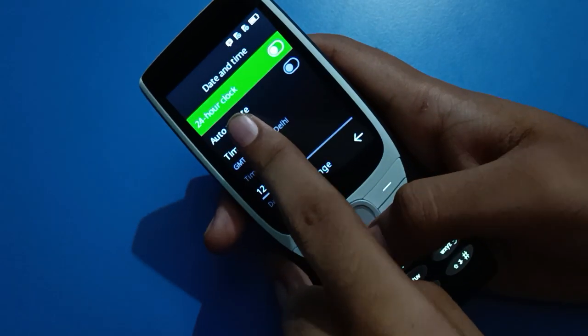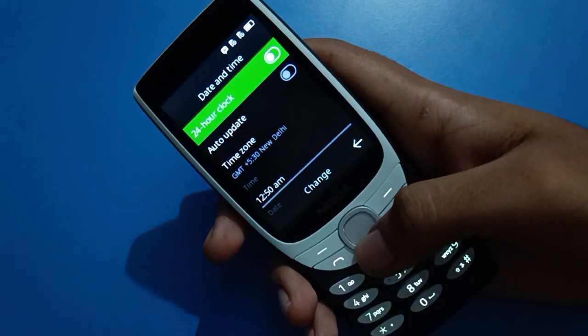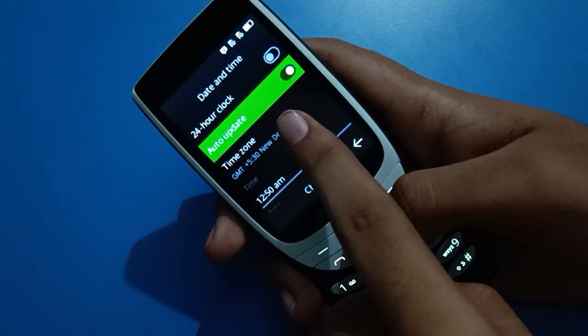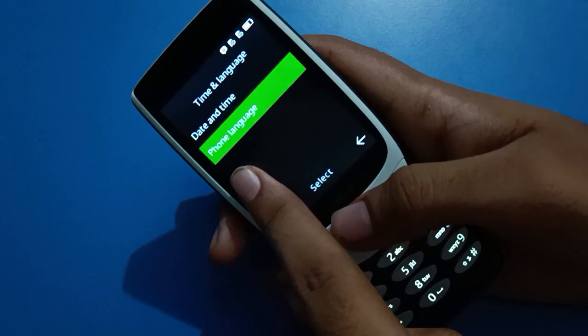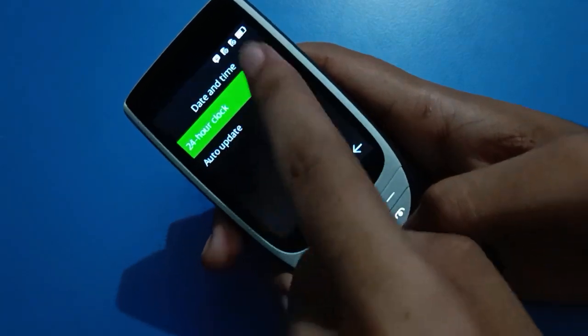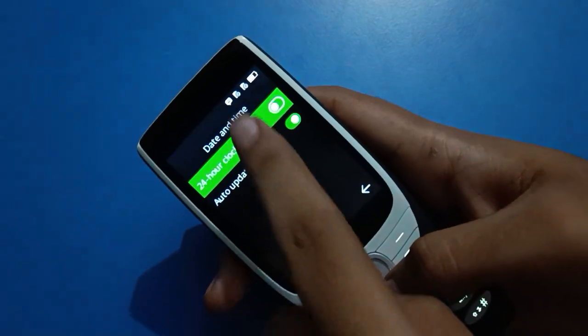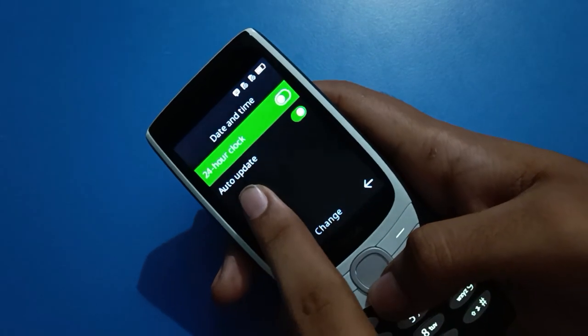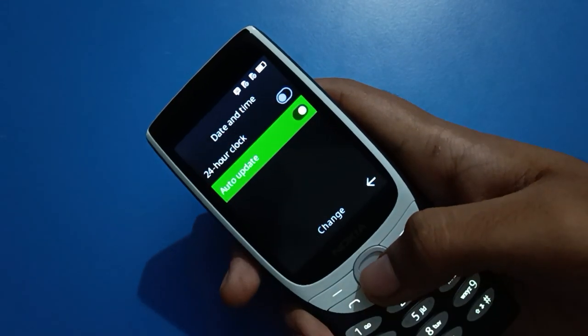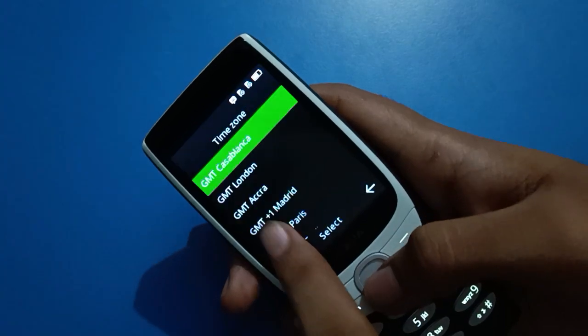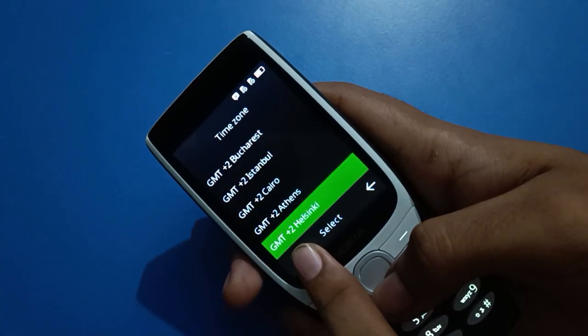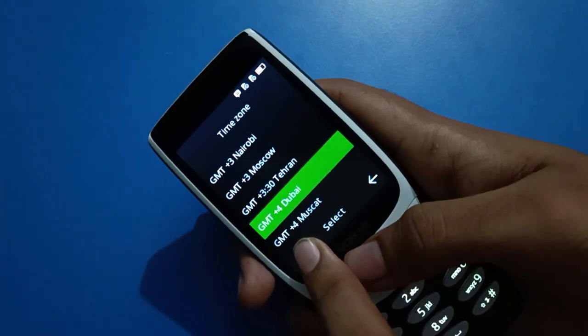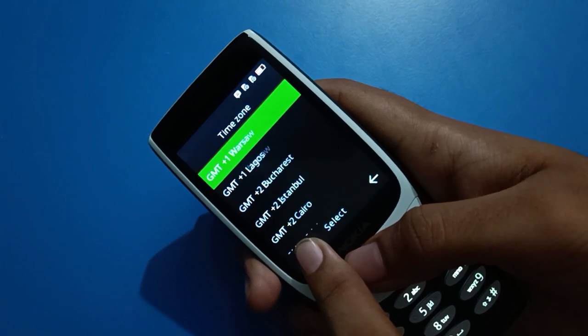Select your date and time settings. You can turn on the 24-hour clock, and friends you can see your auto update setting is on. So friends, you cannot update your mobile date and time setting. If you want to update it, first of all you will have to turn off the auto update setting. After turning it off, you can select the time zone. You can change the time zone in your Nokia keypad mobile.